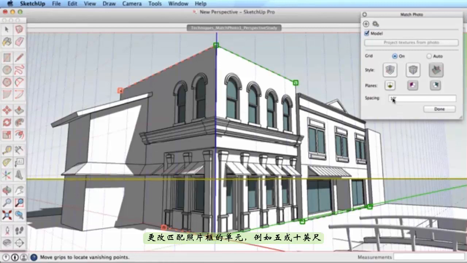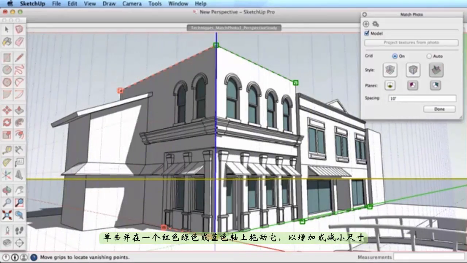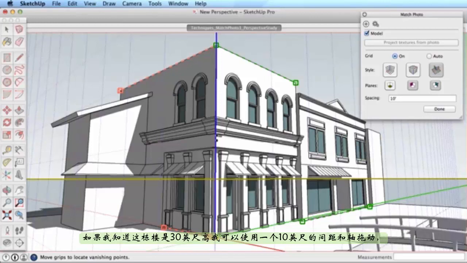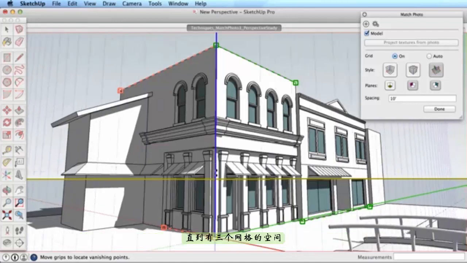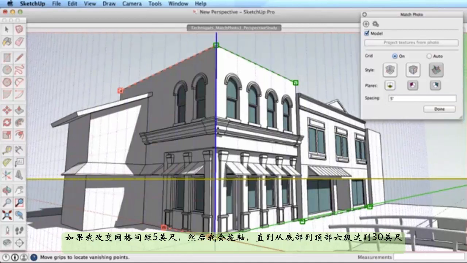In the Match Photo box, change the spacing distance to a meaningful unit, such as 5 or 10 feet. Notice the grid spacing changes as you change the spacing. With the correct spacing, click and drag on one of the red, green, or blue axes to increase or decrease the size. If I knew this building was 30 feet tall, I might use a spacing of 10 feet, then drag the axis until there are 3 grid spaces. If I change the grid spacing to 5 feet, I would then drag the axis until there were 6 grid units from the base to the top of the building to achieve 30 feet.